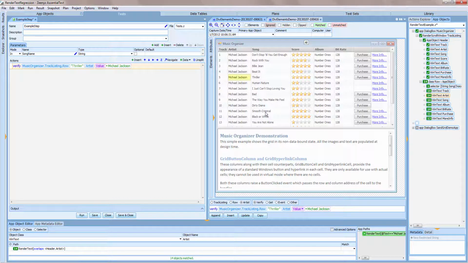Let's add an action to purchase the song. To do that, I'll click on the Purchase button in the snapshot and then select Event in the Step Builder. I'll accept Click as the default action. Now I'll input Thriller in the Selector Value field and insert it into my step. When the test is run, AscentialTest will locate the row based on the value of the selector. If the row is not in view, AscentialTest will scroll the row into view.